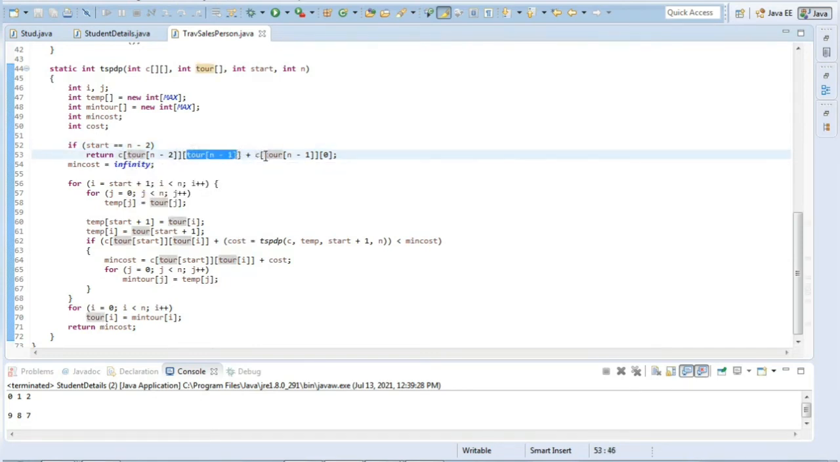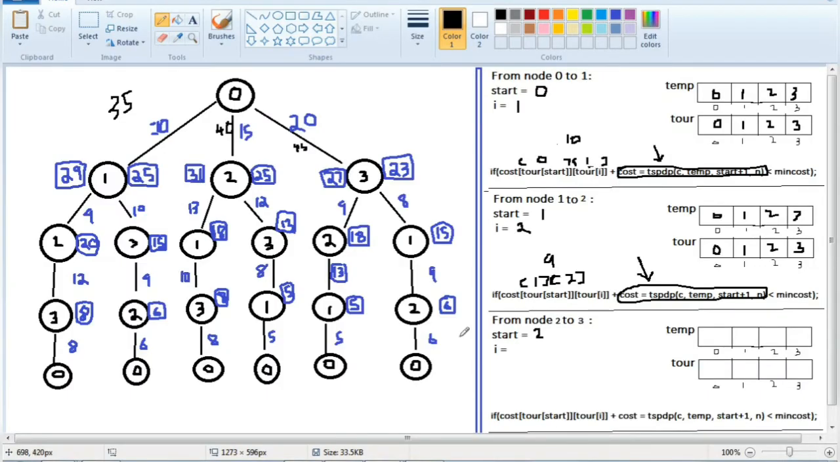therefore we will return the cost of tour of n minus 2 and tour of n minus 1, plus the cost of tour of n minus 1 and 0. What is tour of n minus 2 and tour of n minus 1? N is passed as 4, 4 minus 2 is 2. What is tour of 2 and tour of 3? Tour of 2 and 3 means here you'll get C of 2 and 3. Okay, what is C of 2 and 3? C of 2 and 3 is nothing but the cost of traveling from 2 to 3. Okay, this one we are calculating.